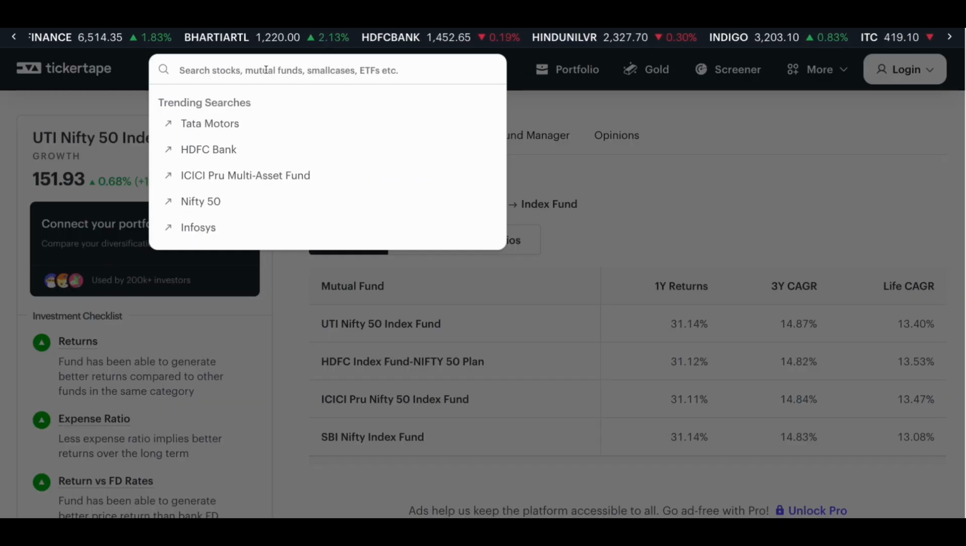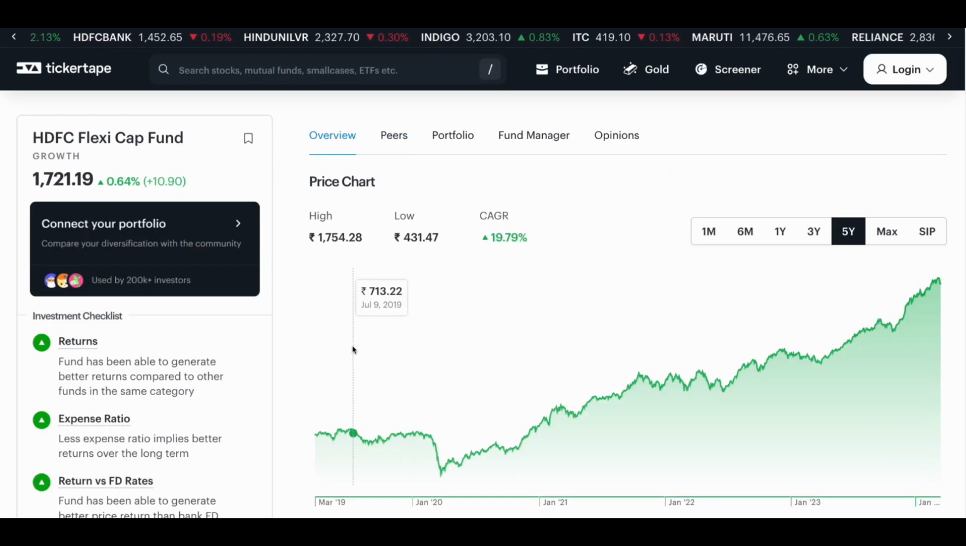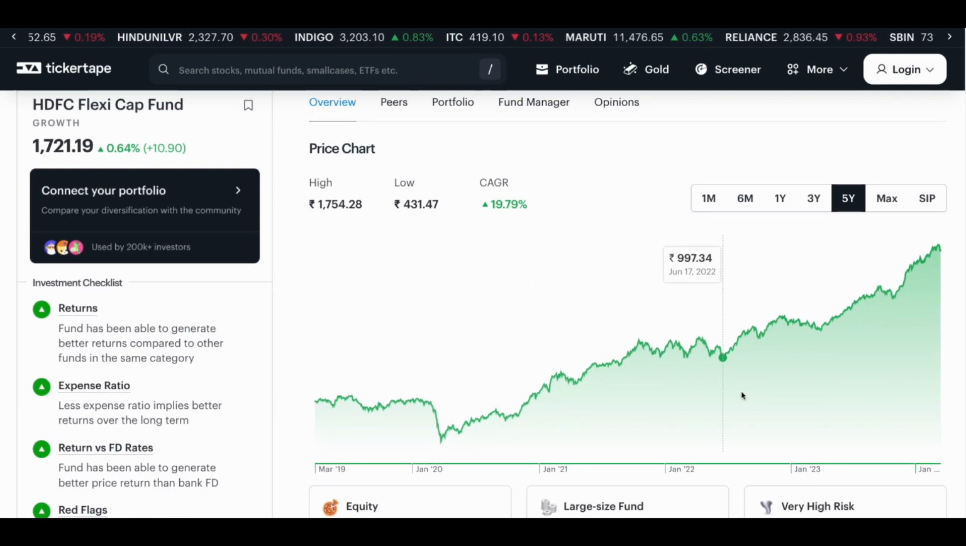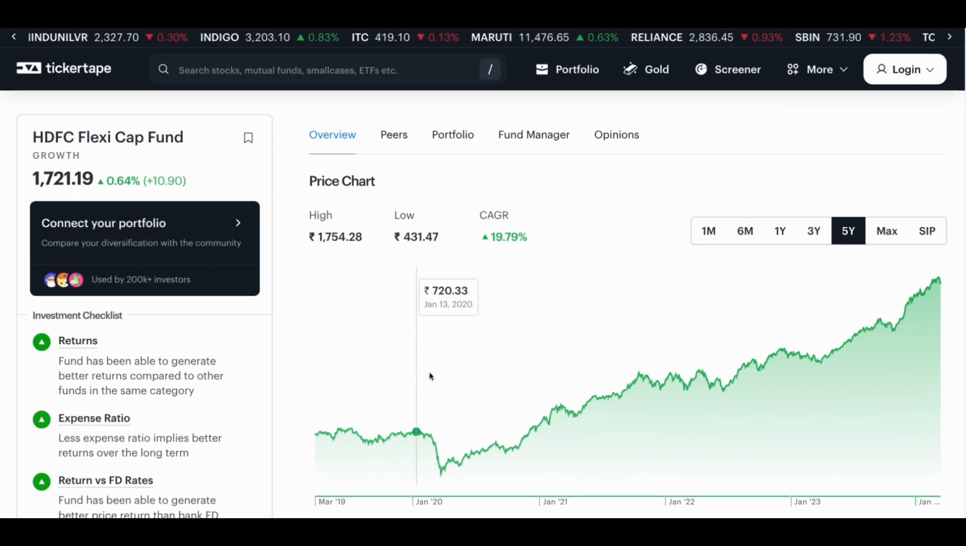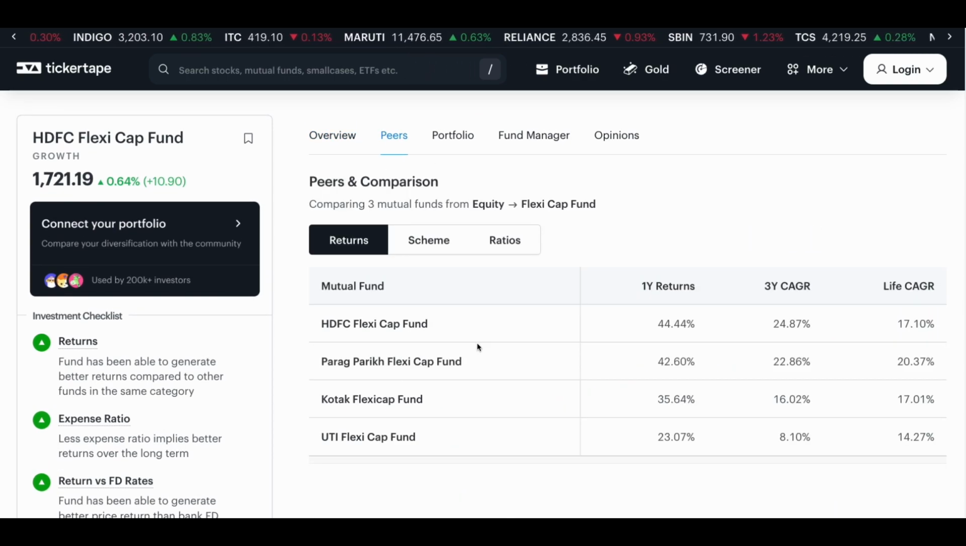Now in the search bar, paste the name of the mutual fund. And here you can see the HDFC Flexi Cap Fund name is available. Now click on that. Now you will get an overview of the mutual fund. Here you can see how the mutual fund has performed since its inception. Now when you click on peers, you will see the competitors for that particular mutual fund.